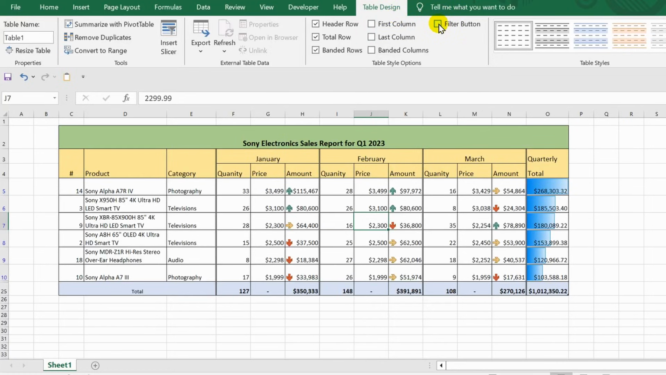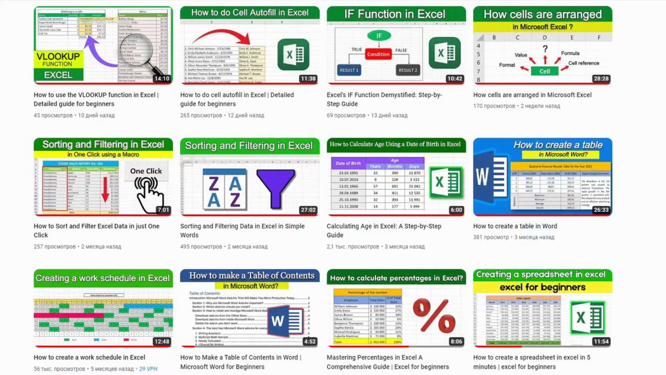By the way, there is a detailed video tutorial on sorting and filtering data in Excel on my channel, and I highly recommend you study it.